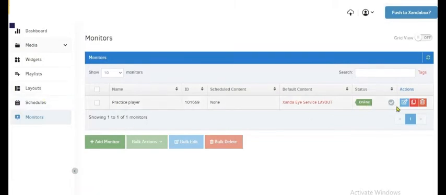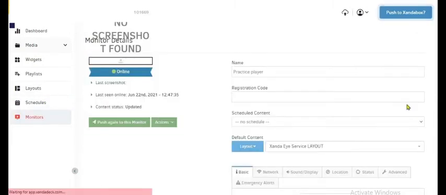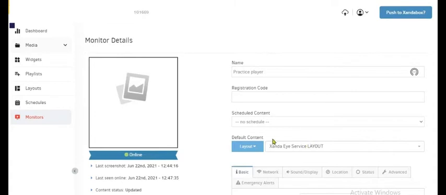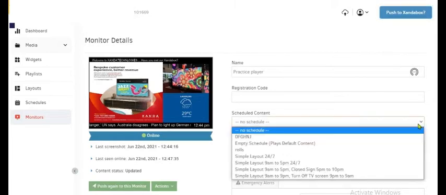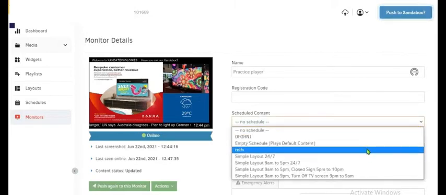I click on edit. Now remember, this is layout. I click on layout. I have playlist media here, okay, but that's not where I'm going to. Where I'm going to is scheduled content here, row.